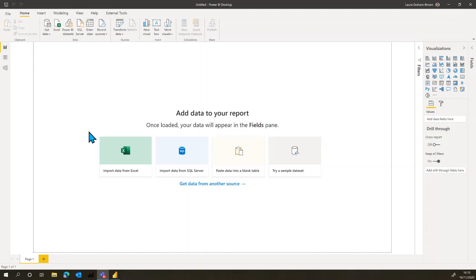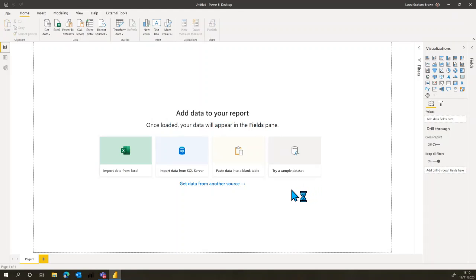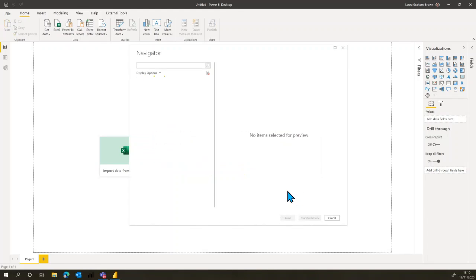So I just copied a web address. So we're going to go and get data, and I'm going to go to web. And it asks you for a URL. So there's my URL of where tea is grown. So I then click OK. And now what it does is it goes off and it loads the website and it searches the website for tables.